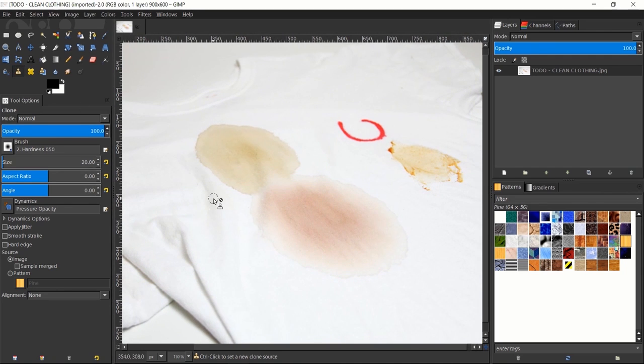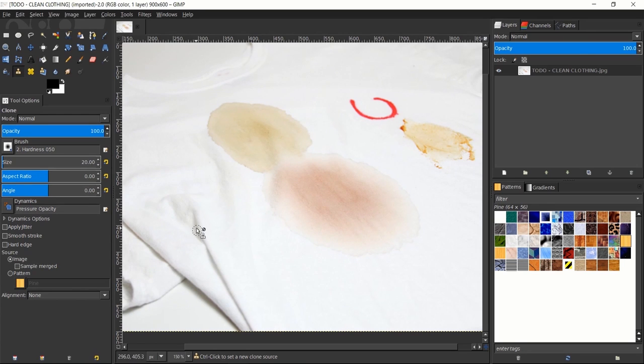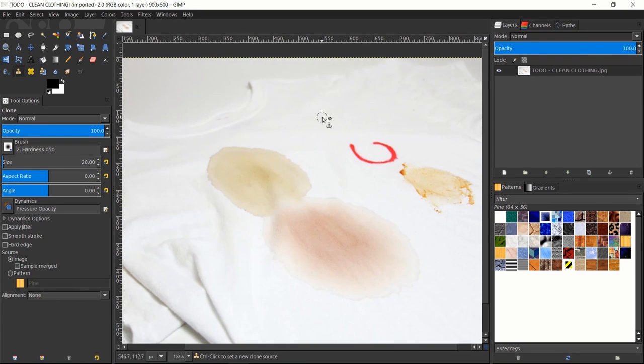Since we are using the clone tool, it's going to copy it exactly as it is in the source area to the destination area. So that means anything you try to copy, like a crease here, it's going to show up, so you have to be careful. Generally you want to copy from a flat area in order to correct the color on a flat area.